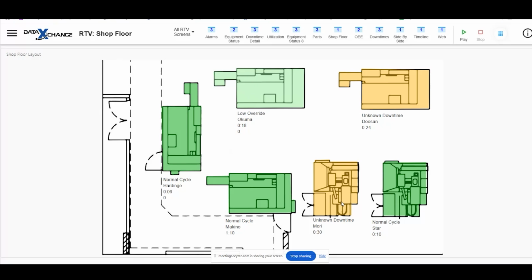Now, with this shop floor layout, you can use any drawing, any picture, or anything like that. And we have a little designer inside of here where you can basically trace over the outline of each of the machines. And then once a machine is collecting data, it will see the corresponding color to whatever the machine status that is currently being reported, indicated on this shop floor layout.